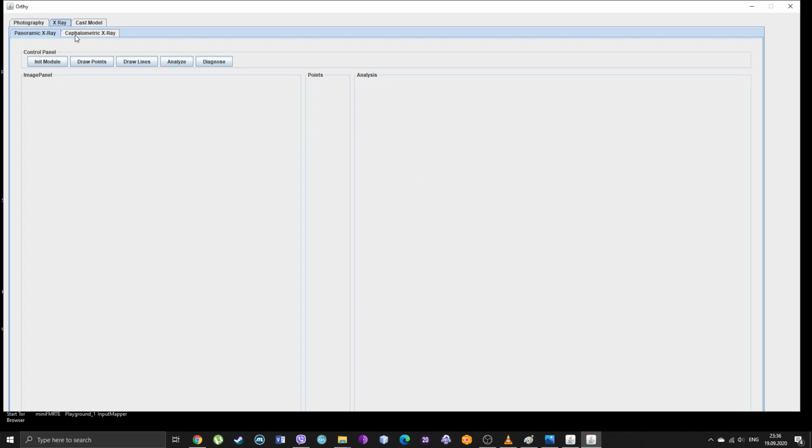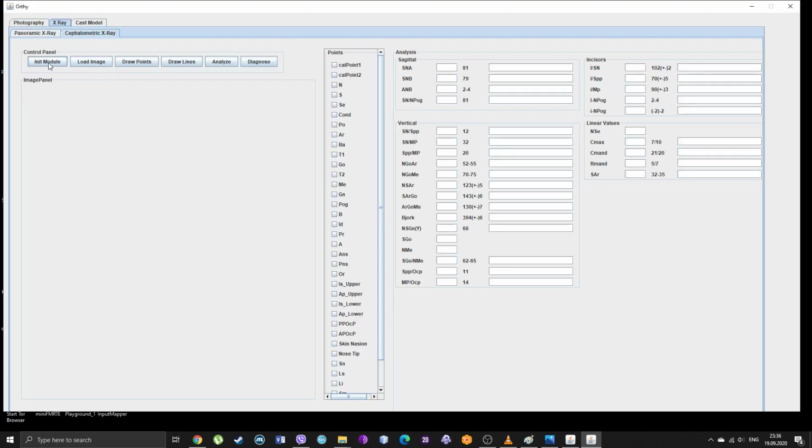You go to X-ray, cephalometric X-ray, and I told you, edit module, load the image, draw every point that this program requires, or else it won't work. You draw the lines and everything else. You analyze, you diagnose, then you do a print screen or whatever you like to do.